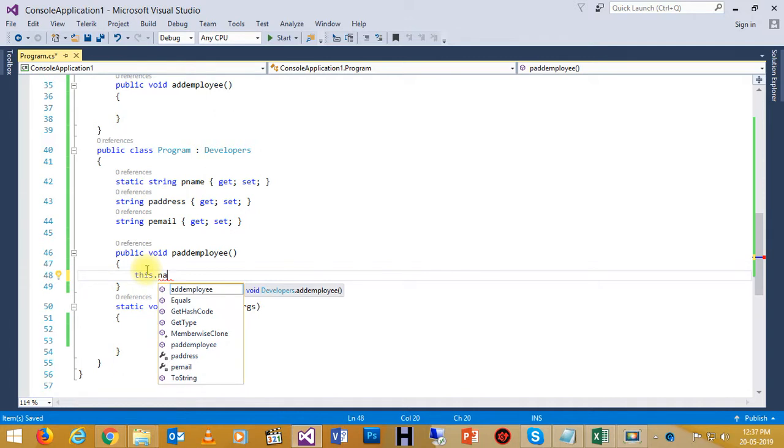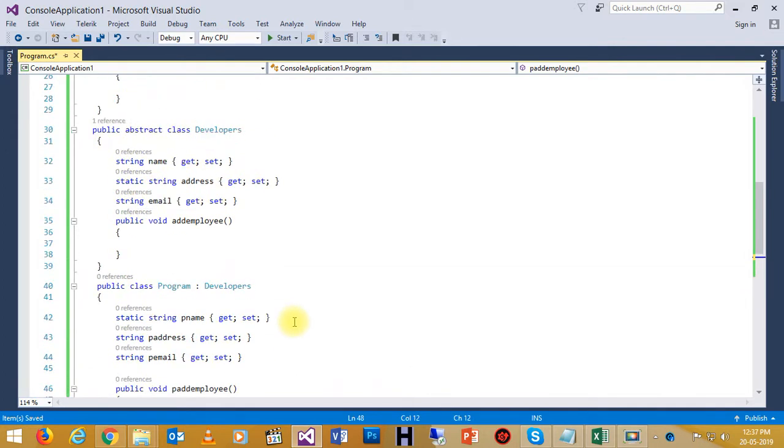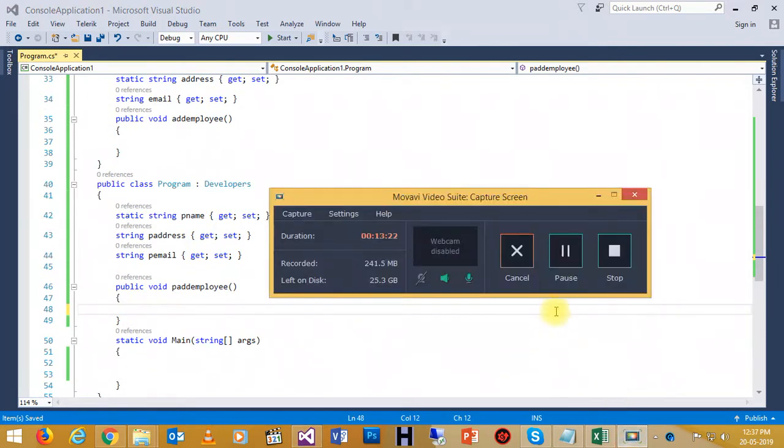Just a minute. You don't create any object. We will create the object, don't worry. We will create the object. Initialize the class.